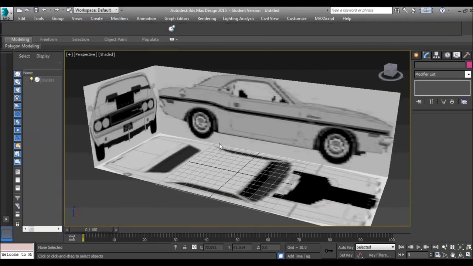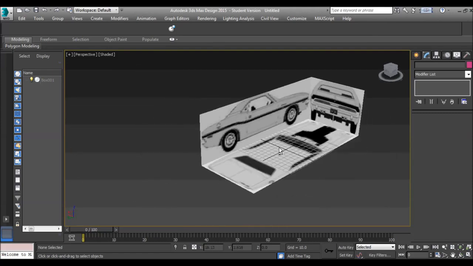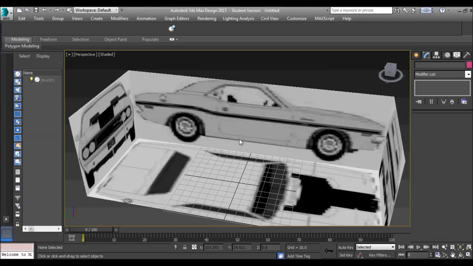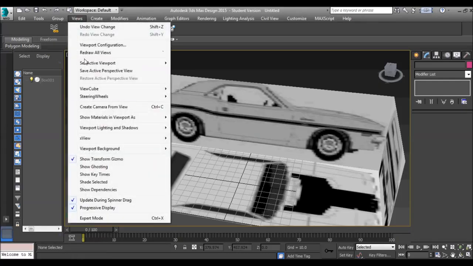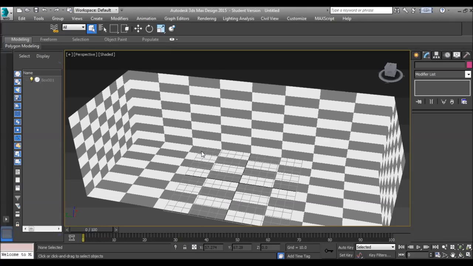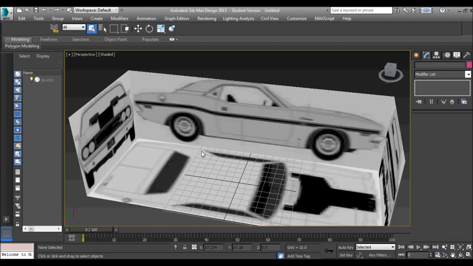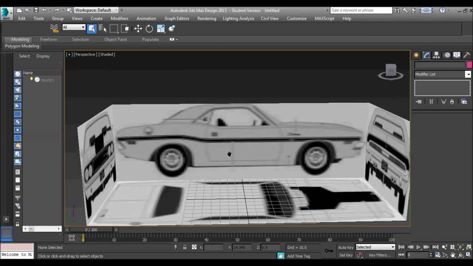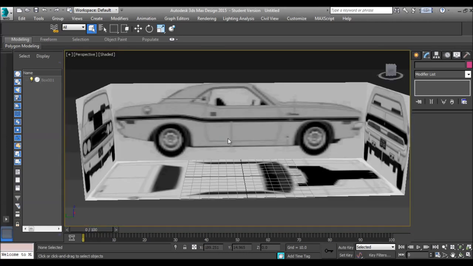So what we're going to do now is, because we see that the images aren't that great at the moment, we're going to go to views, and then we're going to go to show materials and viewport as realistic with maps. And we get a bit of a better quality of the image that we have in the scene.